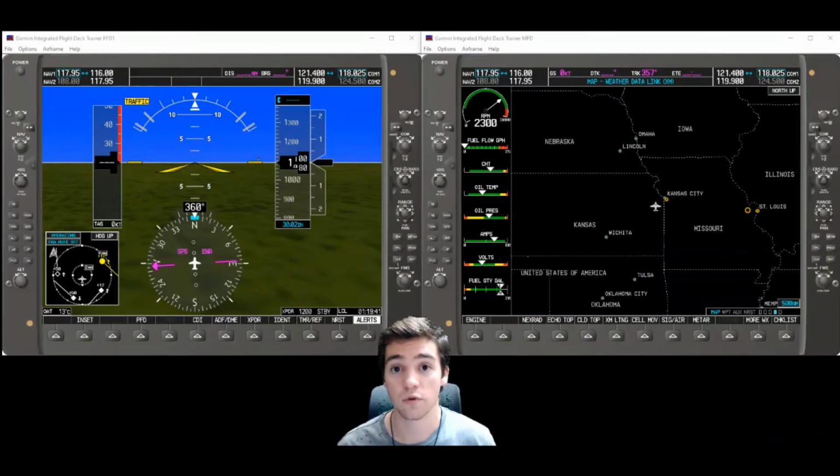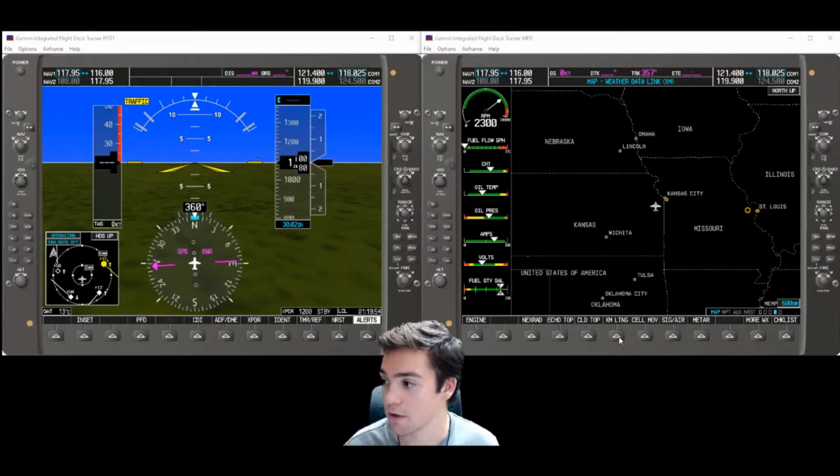The next few tools I want to cover are the lightning, SIGMET, AIRMET, and METAR features. First, we're going to cover the lightning feature, and to do that, we're going to click the lightning soft key. And if you look over Nebraska here, there are the yellow plus symbols, and what that is showing is lightning strikes from the clouds to the ground.